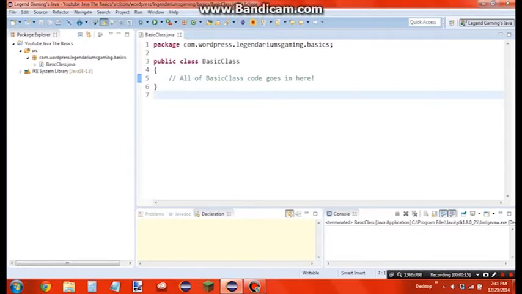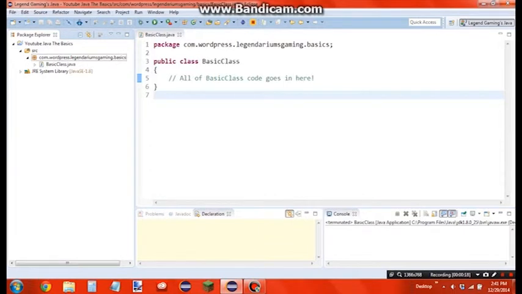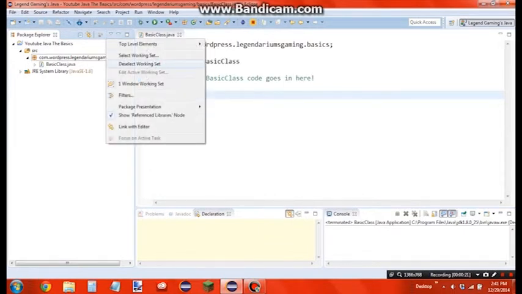So what I did was I went to Package Explorer. Well, first I closed Navigator because of the setting. And then I went to Package Explorer, clicked on the arrow, Package Presentation, and chose the bottom one.